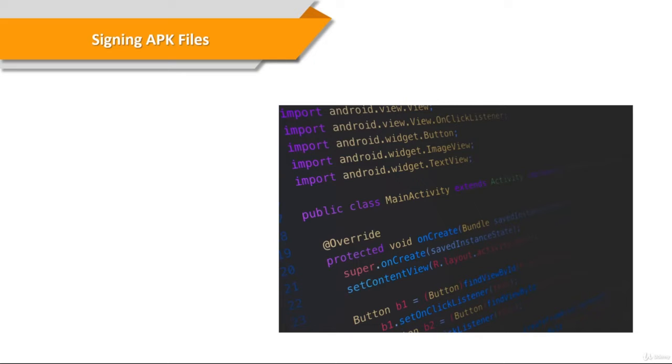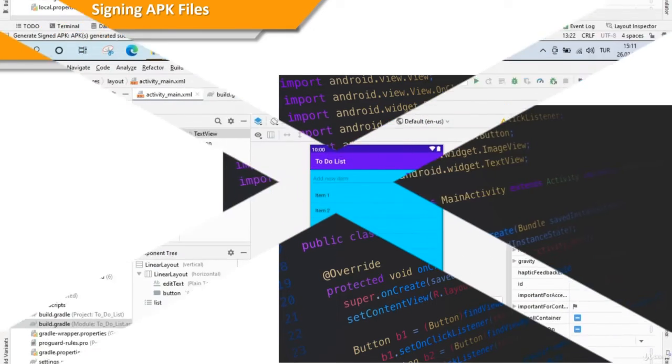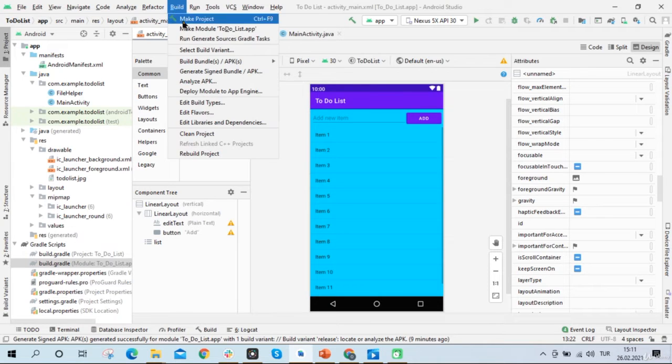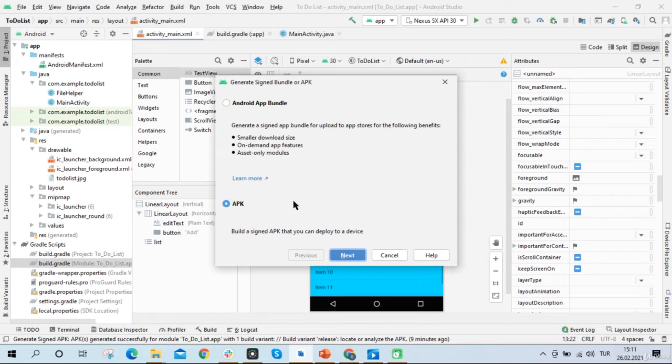We will learn how to sign your APK file with an encrypted file and how to create this encrypted file in this particular video. So let's go to Android Studio and see it in practice. Of course, we learned how to create an APK file. So I will click Build, Generate, Sign APK. Then I will select APK or App Bundle and click Next.